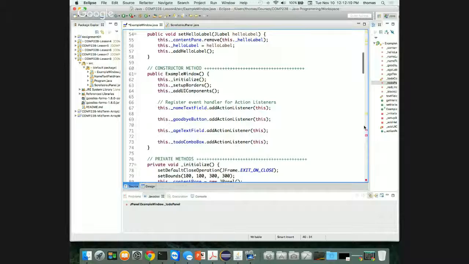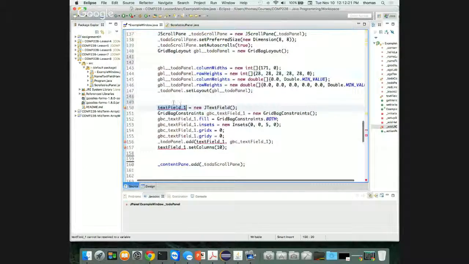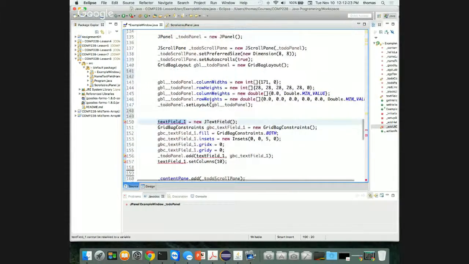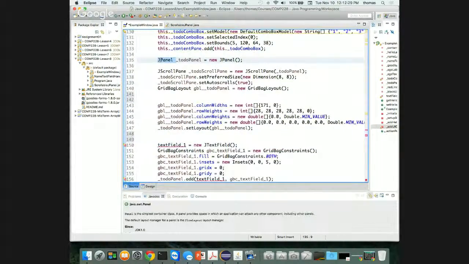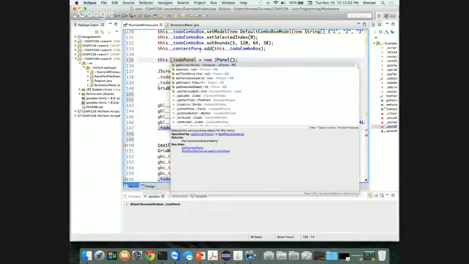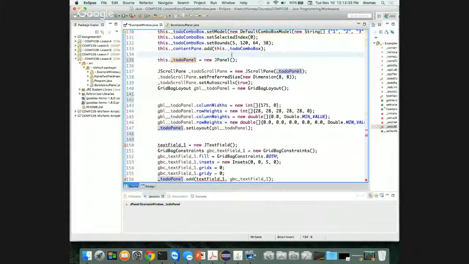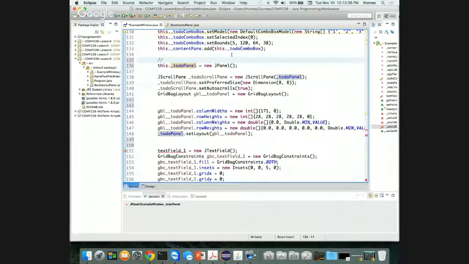We're going to scroll down to where that area is again, and we're going to fix this up in a second. So that's my private todoPanel. We're not going to assign it here. We're going to say here, this.todoPanel is equal to new JPanel. And we're going to put a note that says container for our to-dos. You would do the same thing for your courses, our to-dos. So we're adding the JPanel in there.